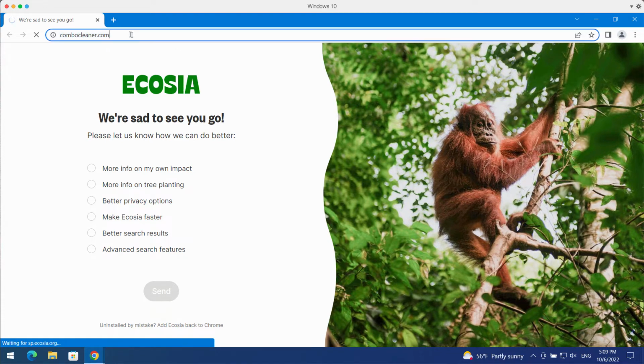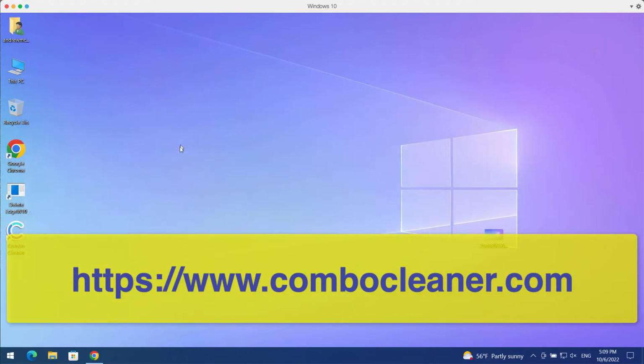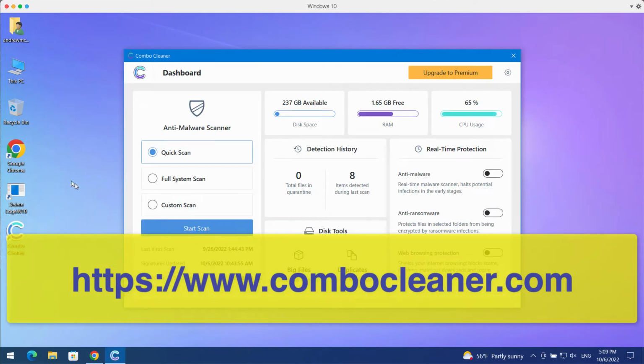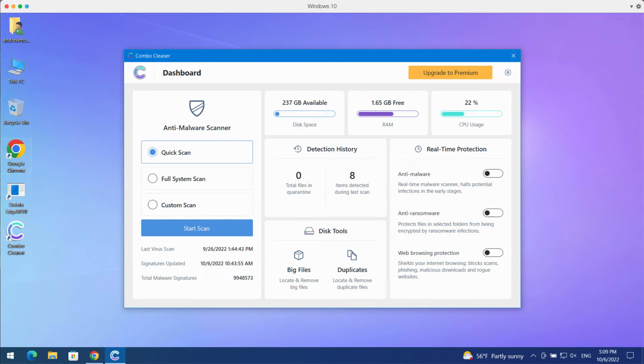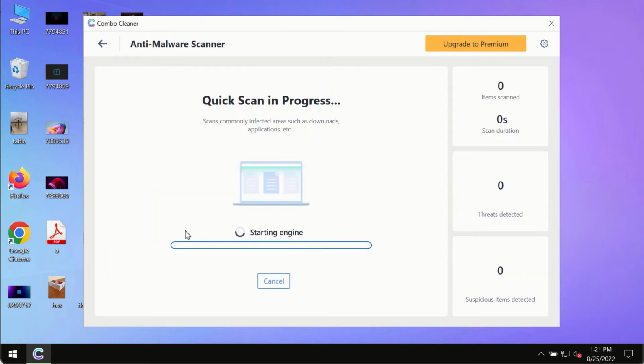Get it on the page combocleaner.com, download the software, install it, and Combo Cleaner will help you to detect and eliminate other threats from your device. After you have successfully downloaded and installed Combo Cleaner antivirus, make sure you click on Start Scan button.